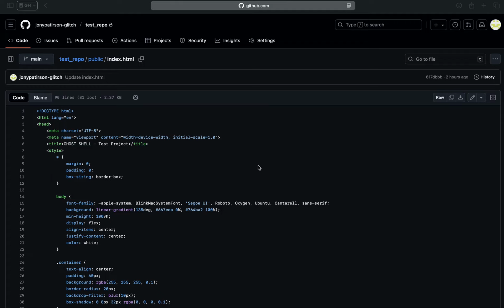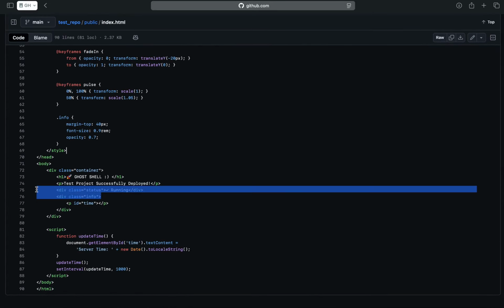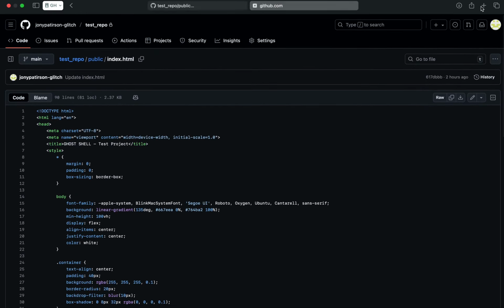So, I'm a developer, and I have a project on GitHub. A simple hello world. I need to quickly put it online. This is where Ghost Shell helps me. Let's move on to it.